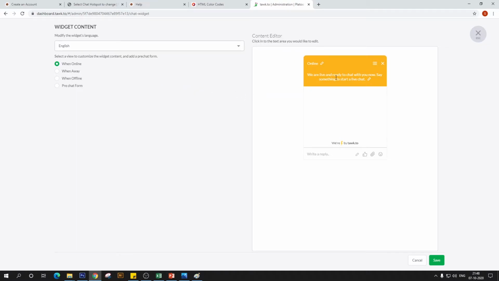So I want that to be changed. So I'm just going to click on that. Simply clicking on that enables you to change the text. So I'm going to write in, hello, welcome to Platoo. How may I assist you? So this is the text that is going to be displayed on our front end now.